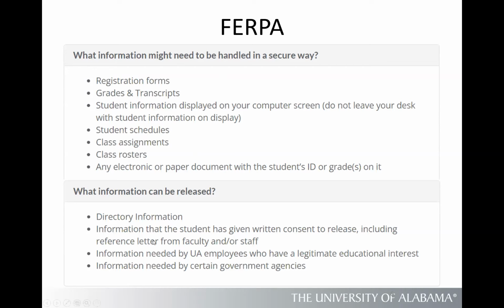But there are records that can be released: directory information, any information students have given written consent to release, and information needed by UA employees. A lot of times maybe VMA, which is our Veterans and Military Affairs Office, might reach out to us for information, or scholarship folks might reach out to us. And of course, information needed by certain government agencies.